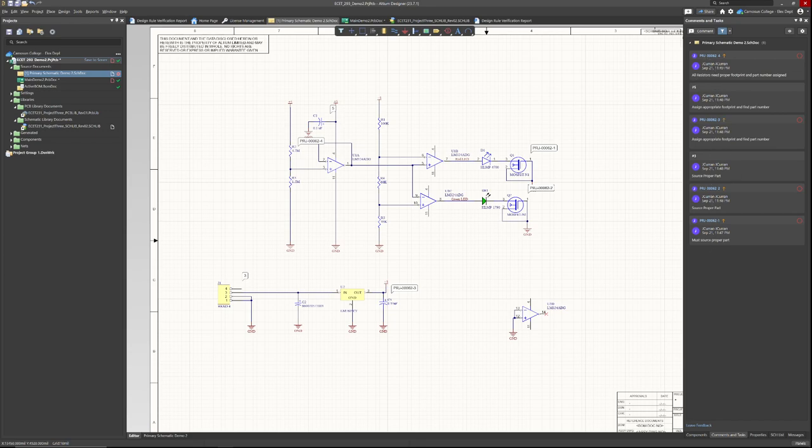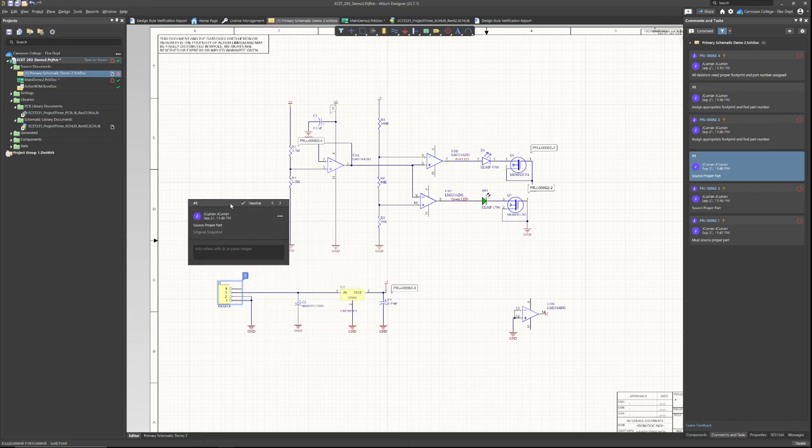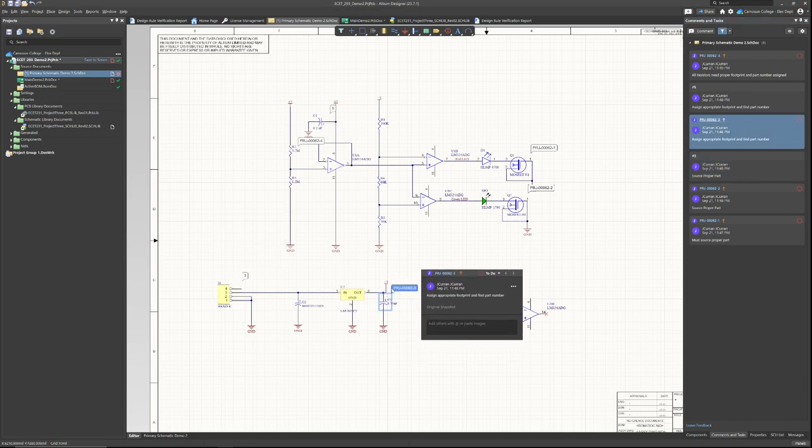All resistors need proper footprints and part numbers assigned. Assign appropriate footprints and find part number. So that's comment number 5. Comment number 3, assign appropriate footprint and find part number. Source proper part. So we can see if I click on these here that it's related to individual comments on the page, and we can see where the comments are numbered. So here you can see this highlighting here for comment number 3. And then this comment here is related to these capacitors.